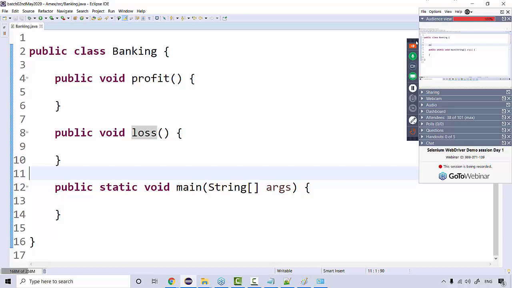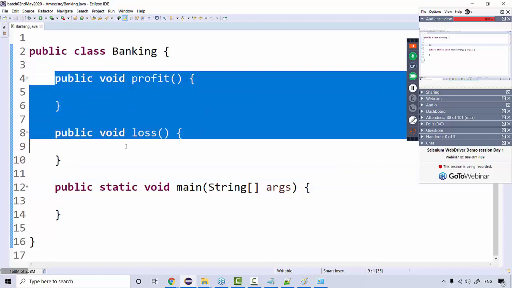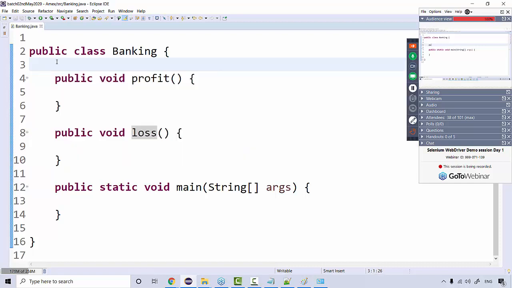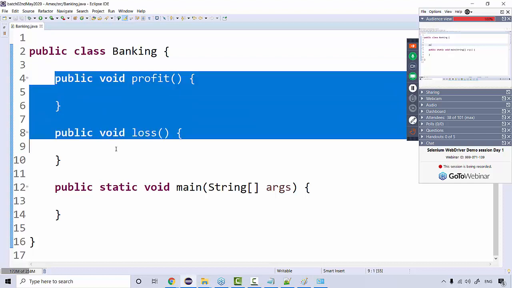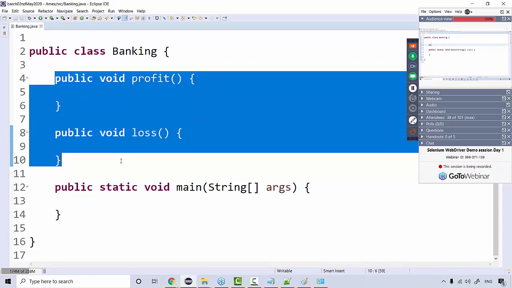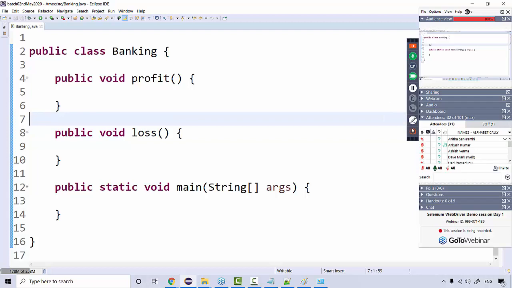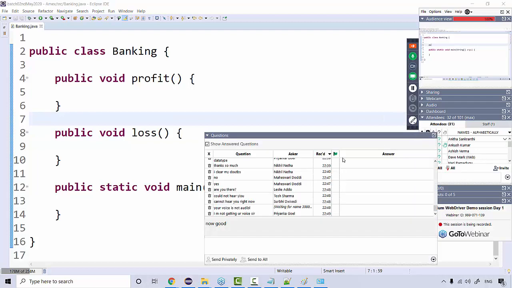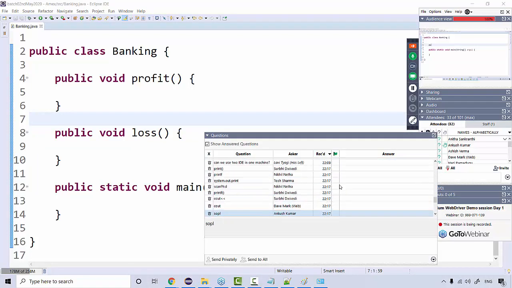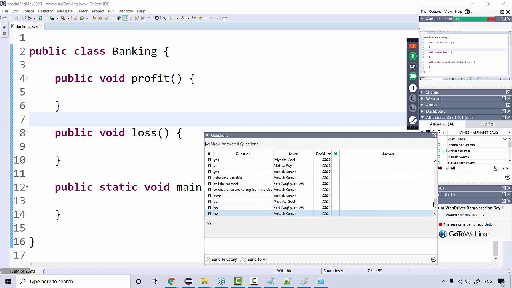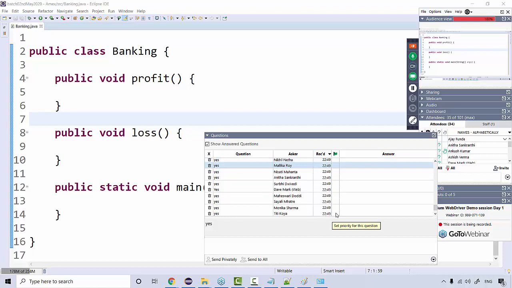I think the screen is stuck. Guys, are you able to see these methods? Guys, can you confirm me? Are you able to see this profit loss method over here? Just a moment. All right. Thanks for confirming.